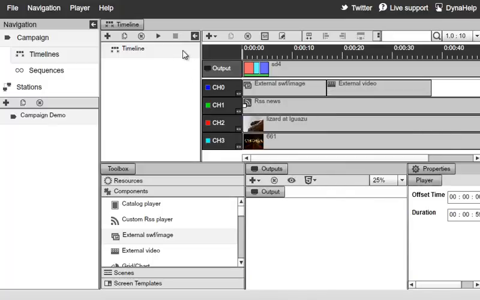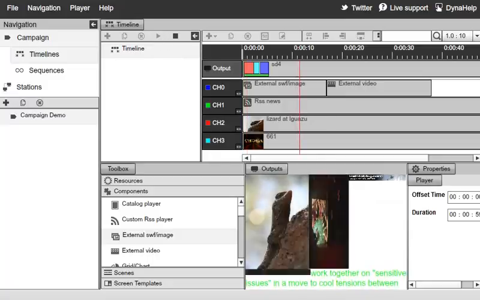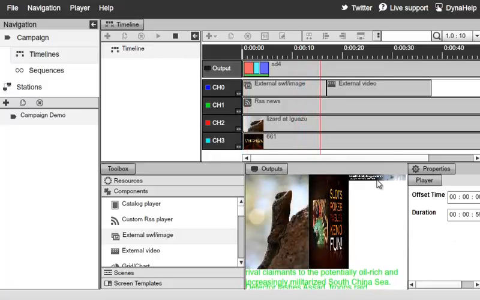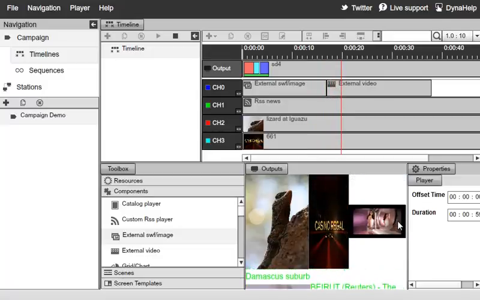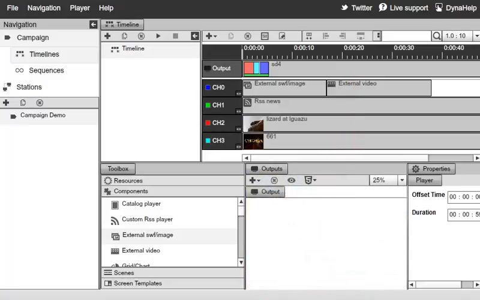Let's go ahead and press play to preview the presentation. And you can see that our image loads over here in the upper right corner. In a second now, you can see that our video is playing. So the external video and the external Swift image components allow you to load content directly from your own web server rather than uploading to our servers and grabbing them from there. I hope you enjoyed this video tutorial, and thanks for watching.